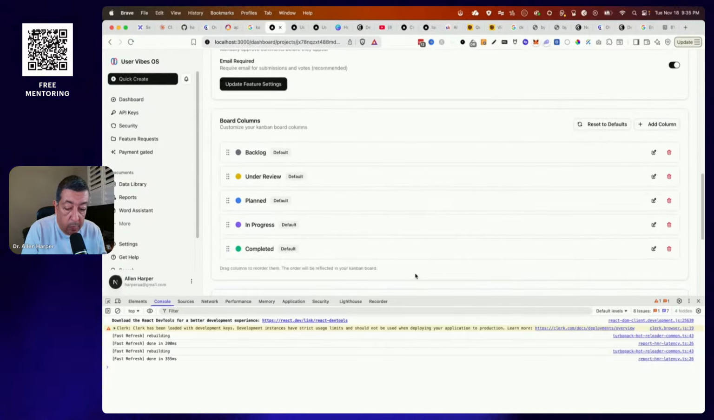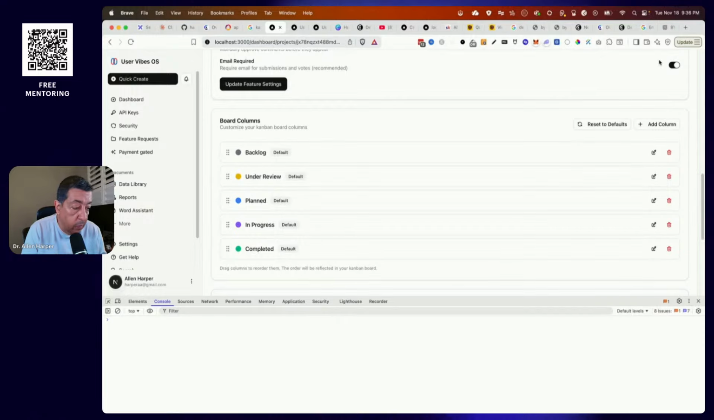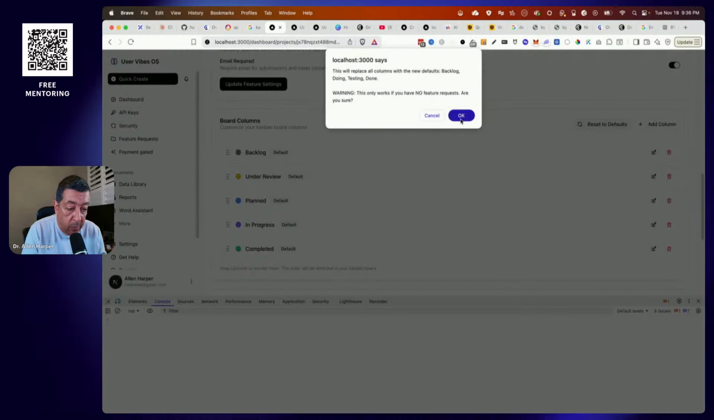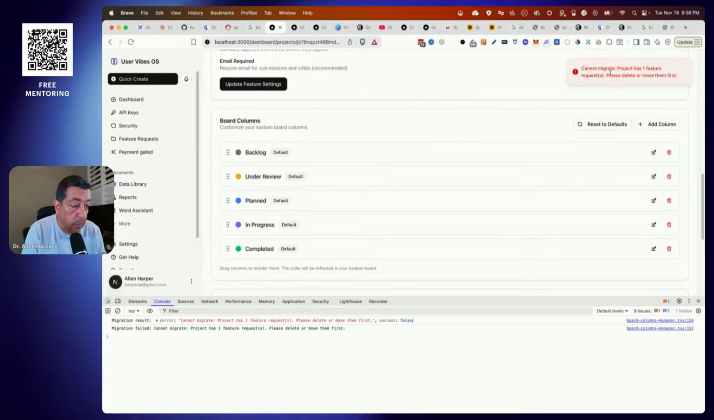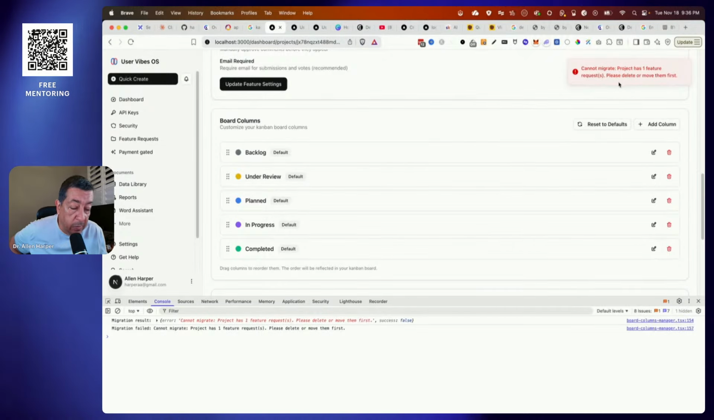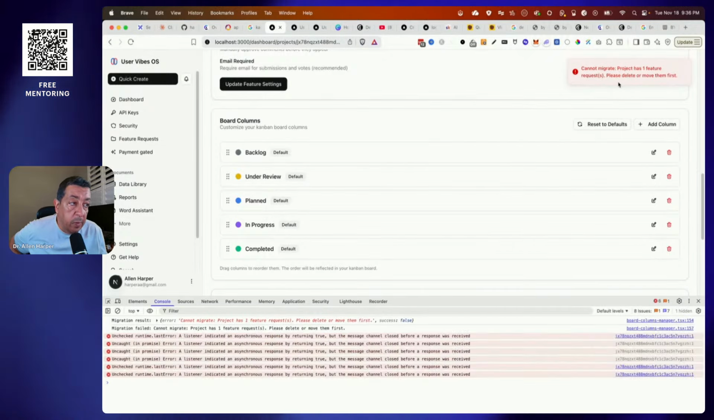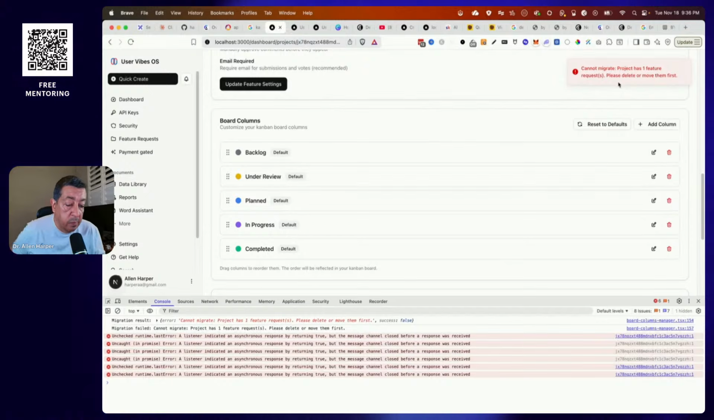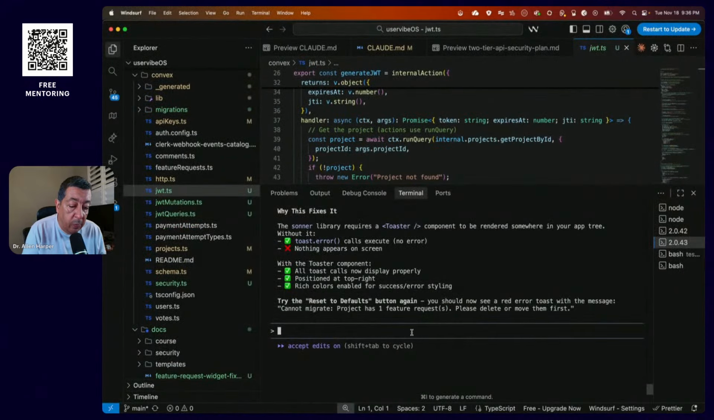Okay, I'm gonna clear the console logs again and hit the button. There it is. Cannot migrate. Okay, about time. Darn. I have the feeling that we filled up our context window, and the AI gets dumber over time when you fill up your context window.